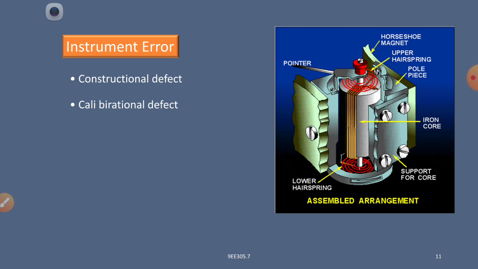Calibration means comparing with the absolute instruments. Based on the absolute instruments, our instrument should be calibrated, then it works perfectly. So if there are any defects during the construction period or calibration period, they increase the errors shown in day-to-day life. So this acts as a load on instruments.